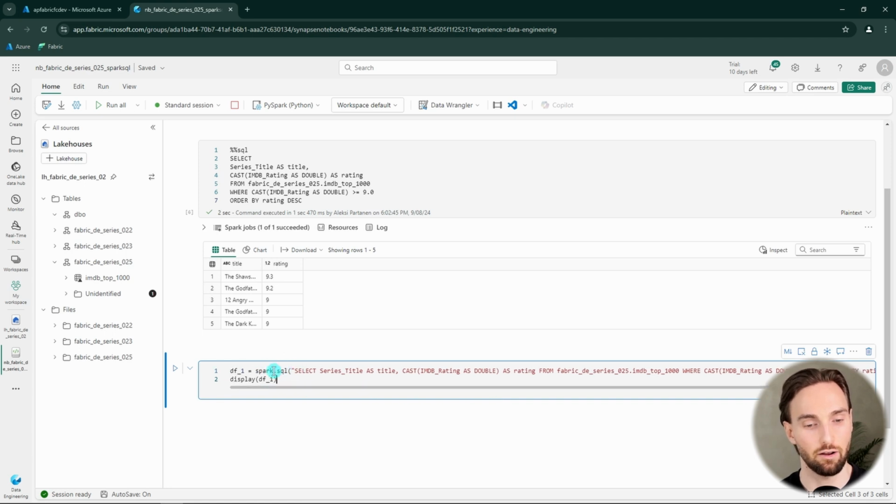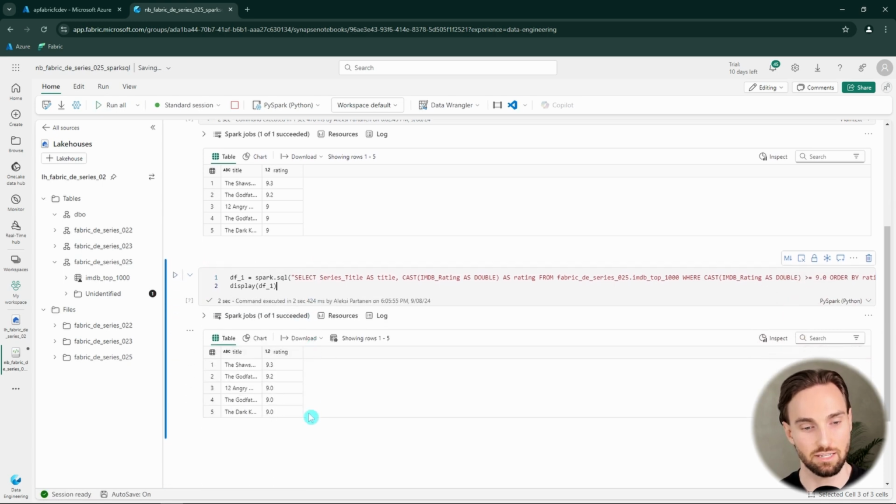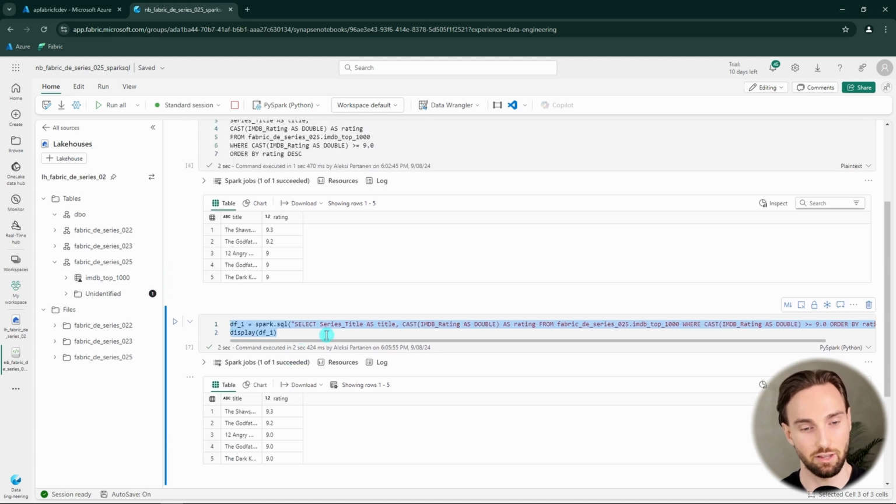Then we can create a data frame out of that query, and then we display that data frame in order to show you that we have exactly the same results as above. So let's run this and see what happens. Now our command has run, and you can see that we have exactly the same result, but using a slightly different syntax this time.